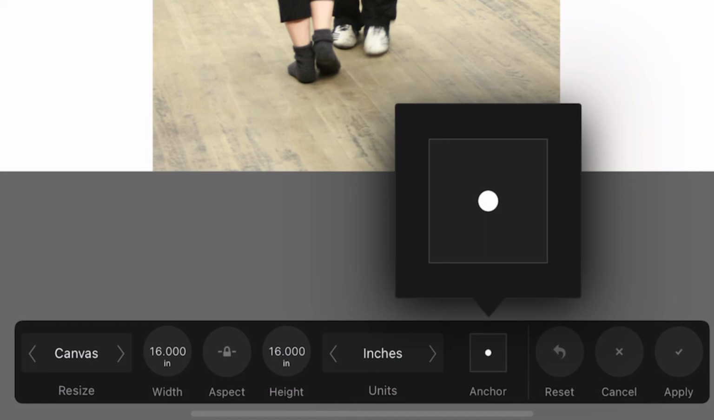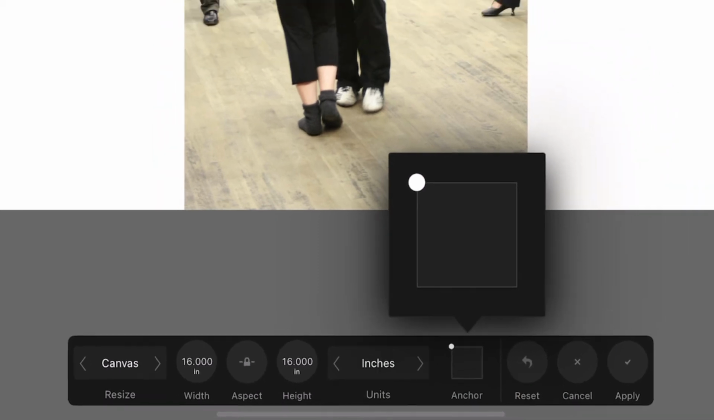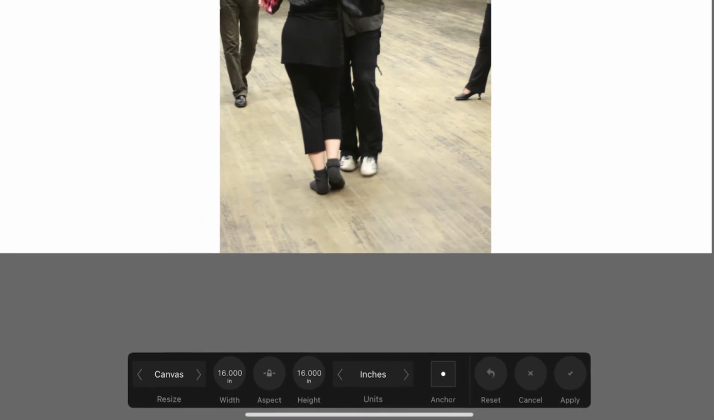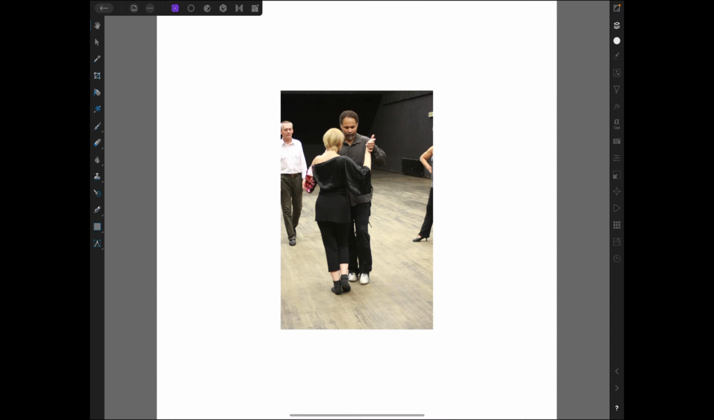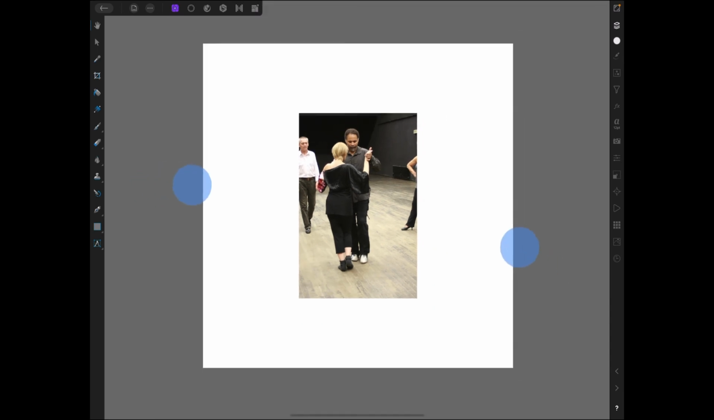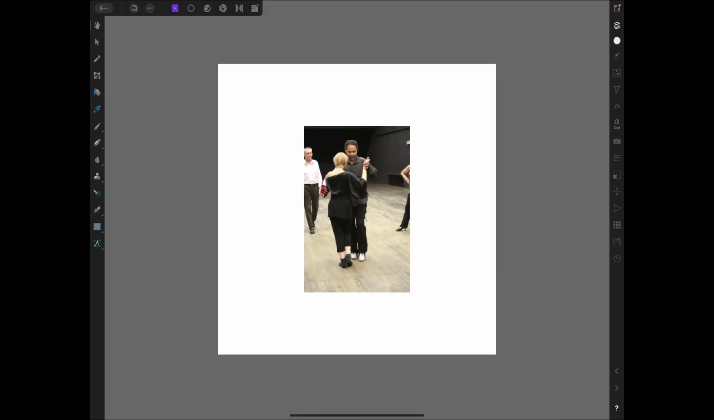Usually when this palette comes up, it's in this configuration. What the anchor point is telling you is where the canvas will be enlarged or decreased from. So in this case, we want it directly from the center of the document. So we're all set and ready to go, and now we hit apply. And magically, we have increased the canvas size of our document.